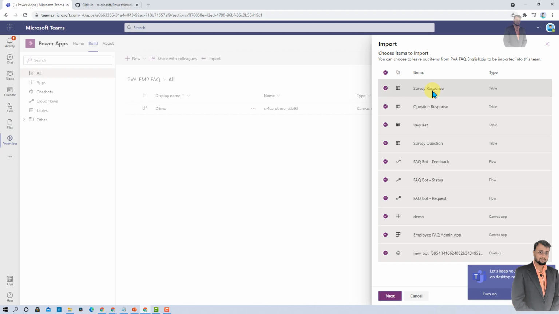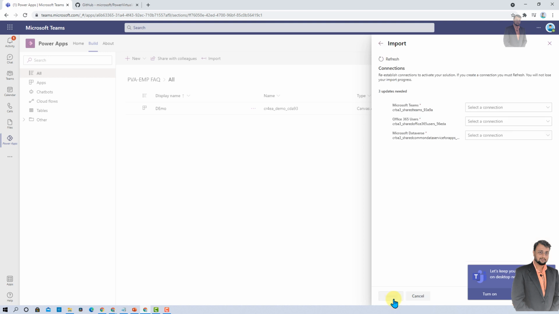It is showing me all the Dataverse tables, Power Automate flows, Power Apps canvas app and Power Virtual Agents chatbot that are available in that package. Now I'm selecting everything and clicking on Next. Here you need to provide the connection reference. So let me select a connection for these three connectors: Teams, Office 365 Users and Dataverse.